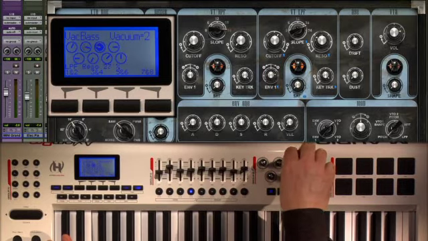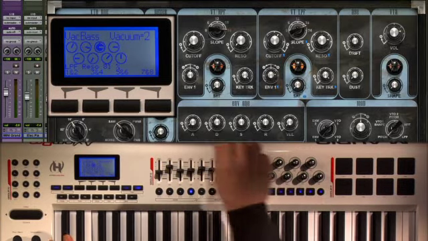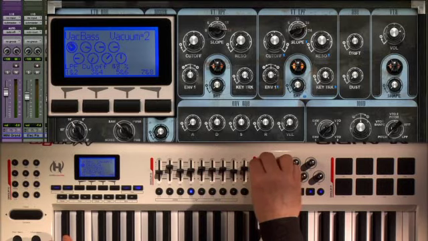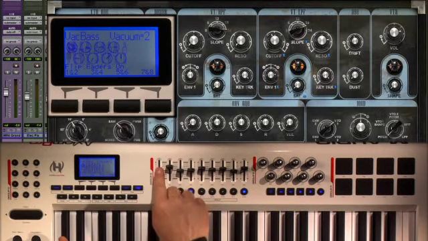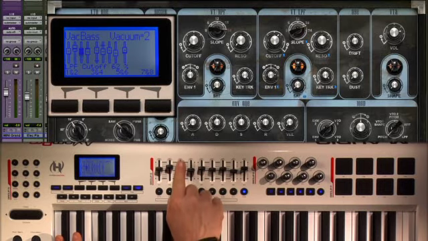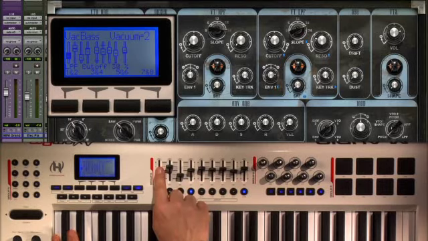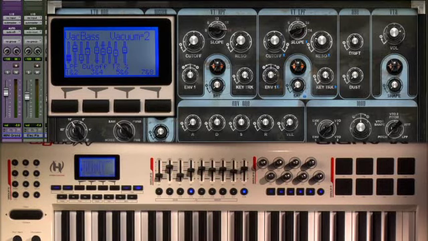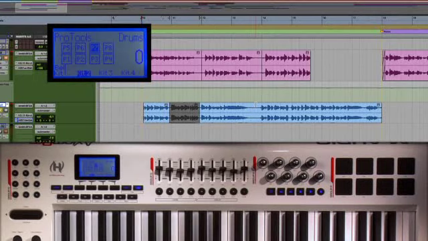resonance. Now if I want to flip those encoders over to the sliders, I'm going to press the button below the master fader, and there we go. Cutoff, fader 1, resonance, fader 3, back to cutoff. Unbelievable.